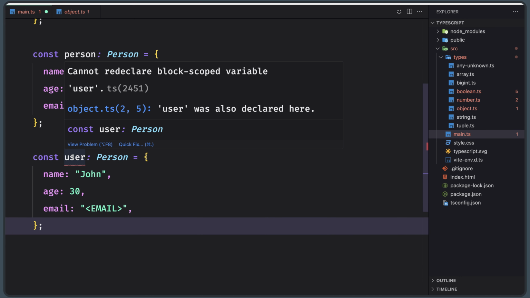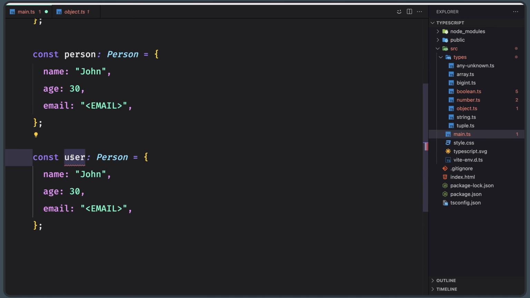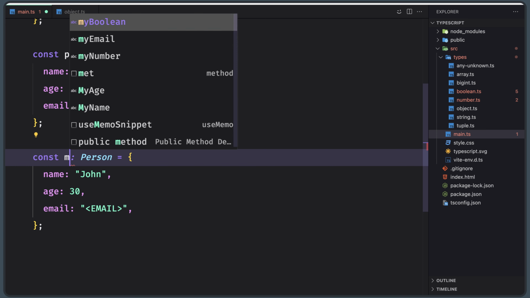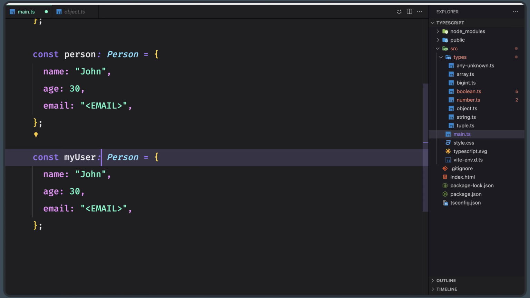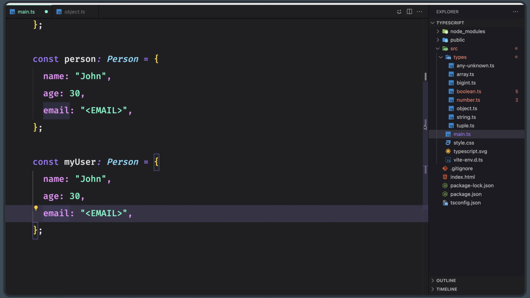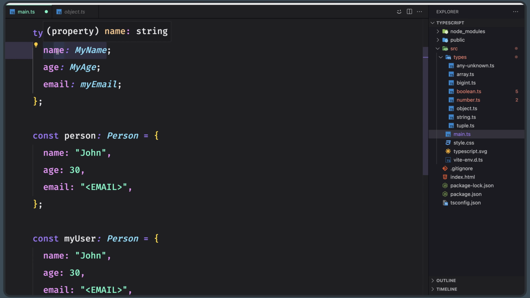And yeah, we have an underline error. So let's say just my user, I'm going to say. Okay, and this my user is a type person and has a name, age, and the email property, which the name is a type my name, which is a string, age, and so on.